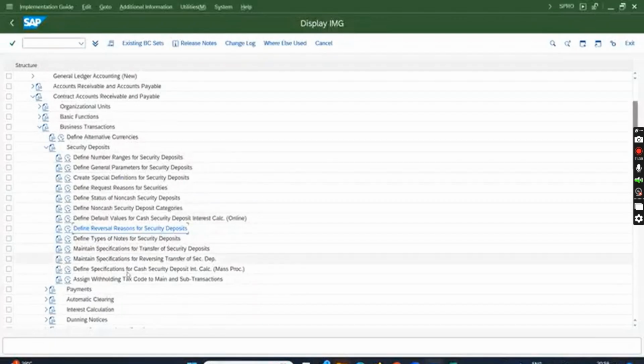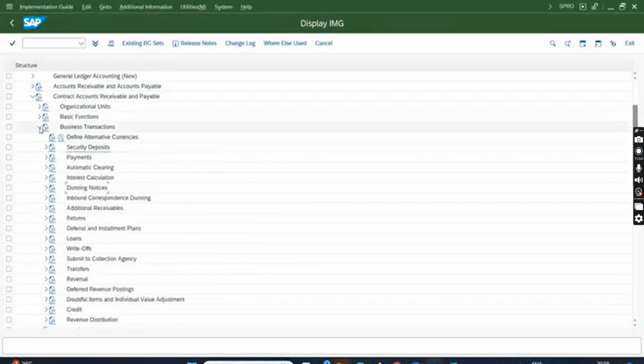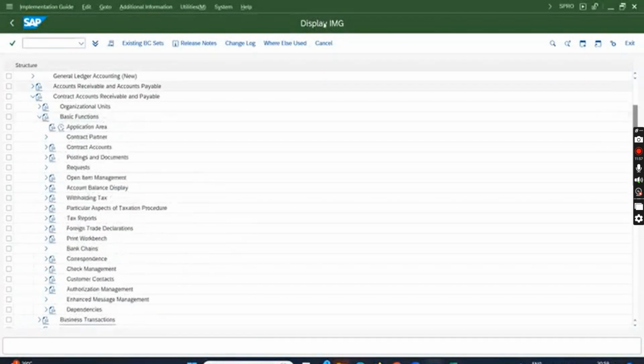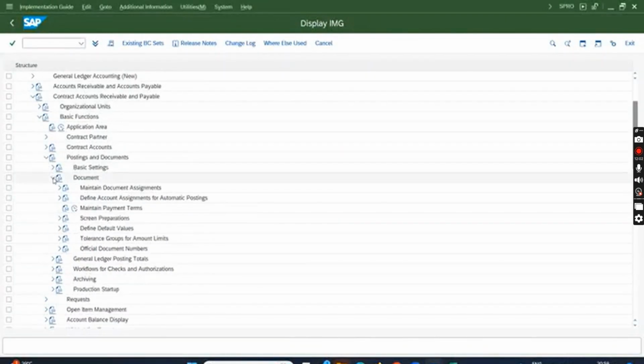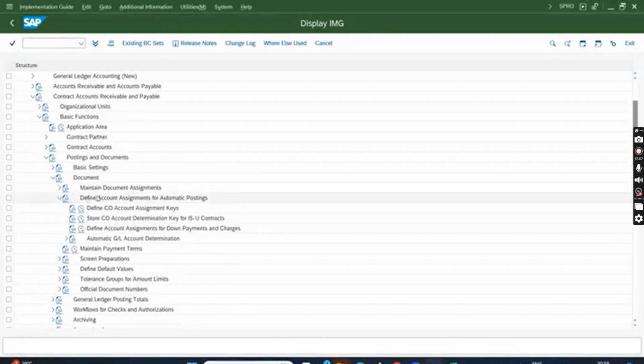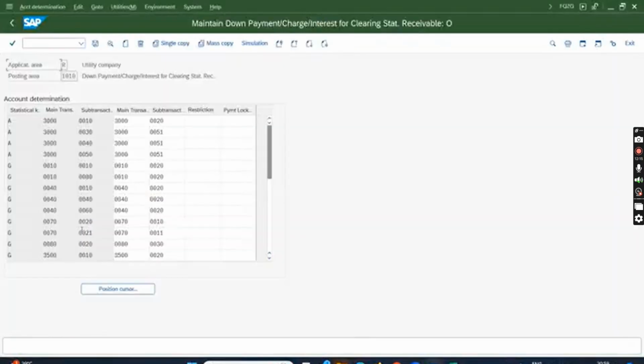Okay, so security deposit specific config is done. Now it will post documents, so I have to configure the main, sub and all those GLs. We will configure that in the separate node in the posting and document node. Okay, so I'm coming out of security deposit. Business transaction also. I'm going to basic functions here under posting and document, main, define account assignment for automatic posting, then go to define account assignment for down payment and charges.